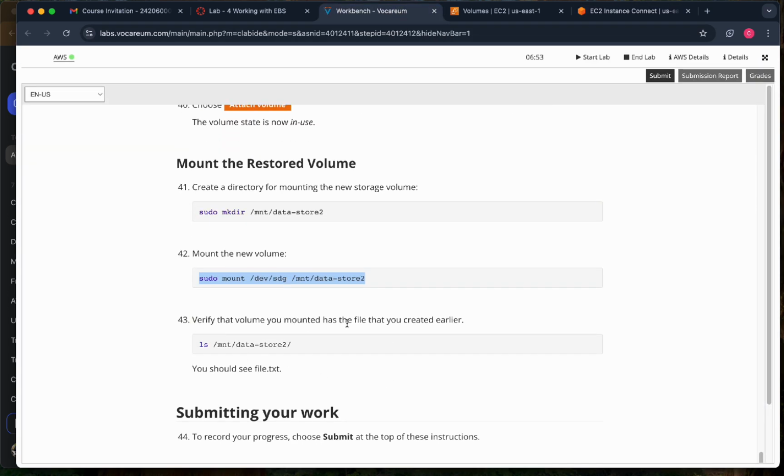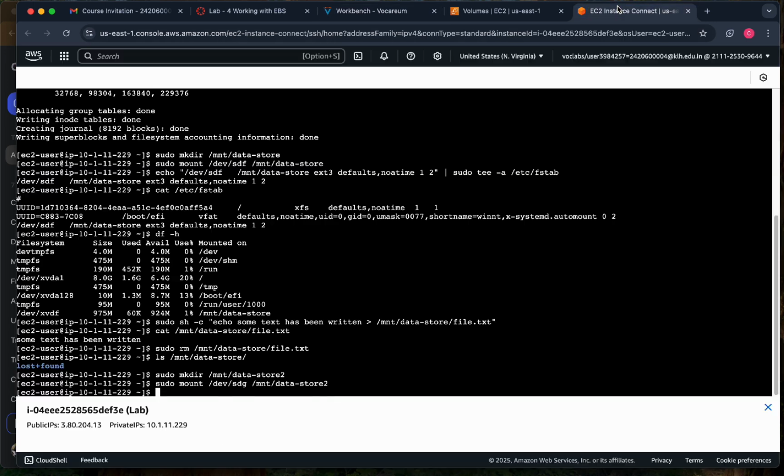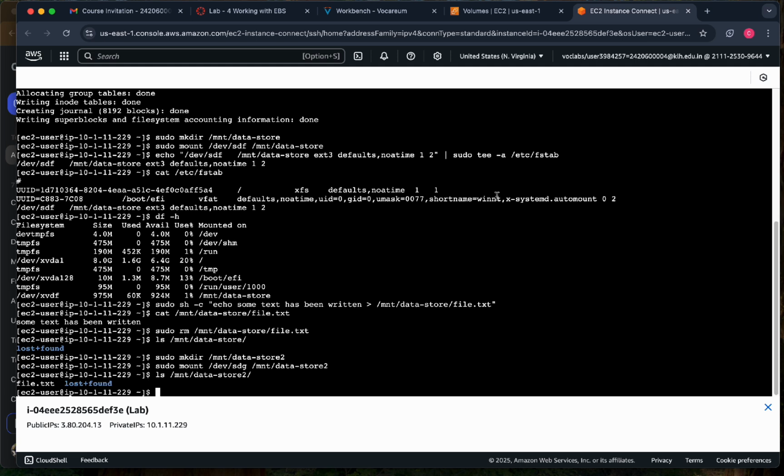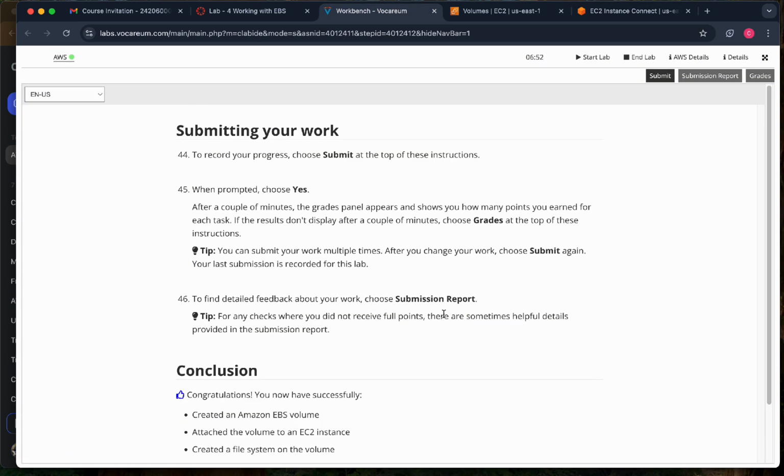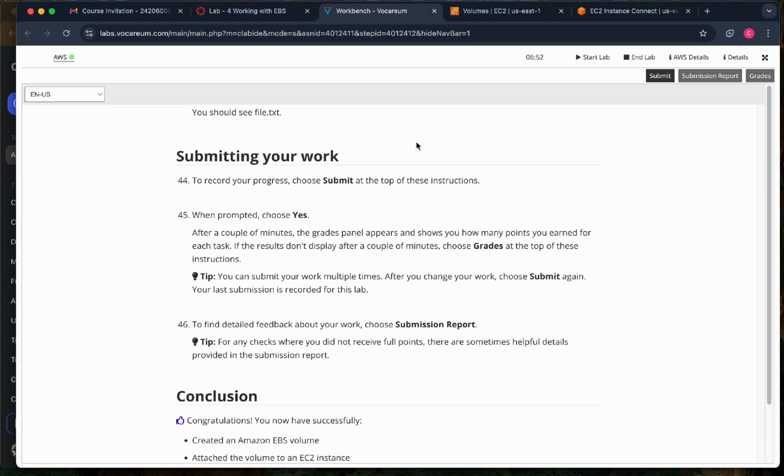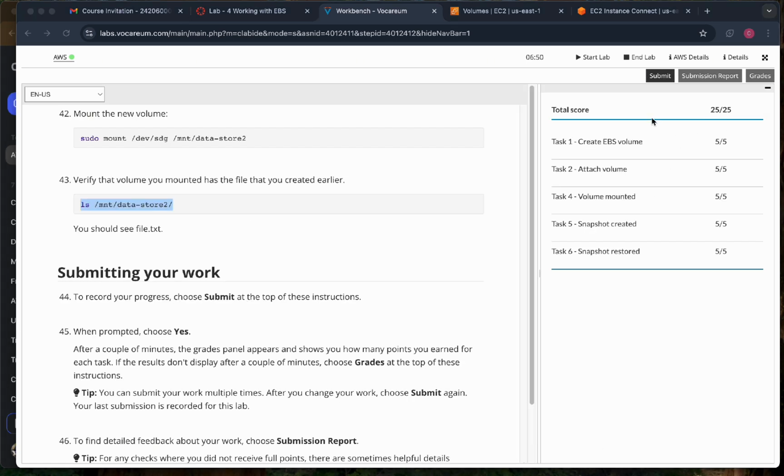Now verify that the volume you mounted has the file you created earlier. Okay, we need to verify. Just copy this, paste it, and then our lab work has been completed. Now we need to submit our work. Just click on submit. Yes. If you didn't get this output, just click once more on submit and you will get the output.